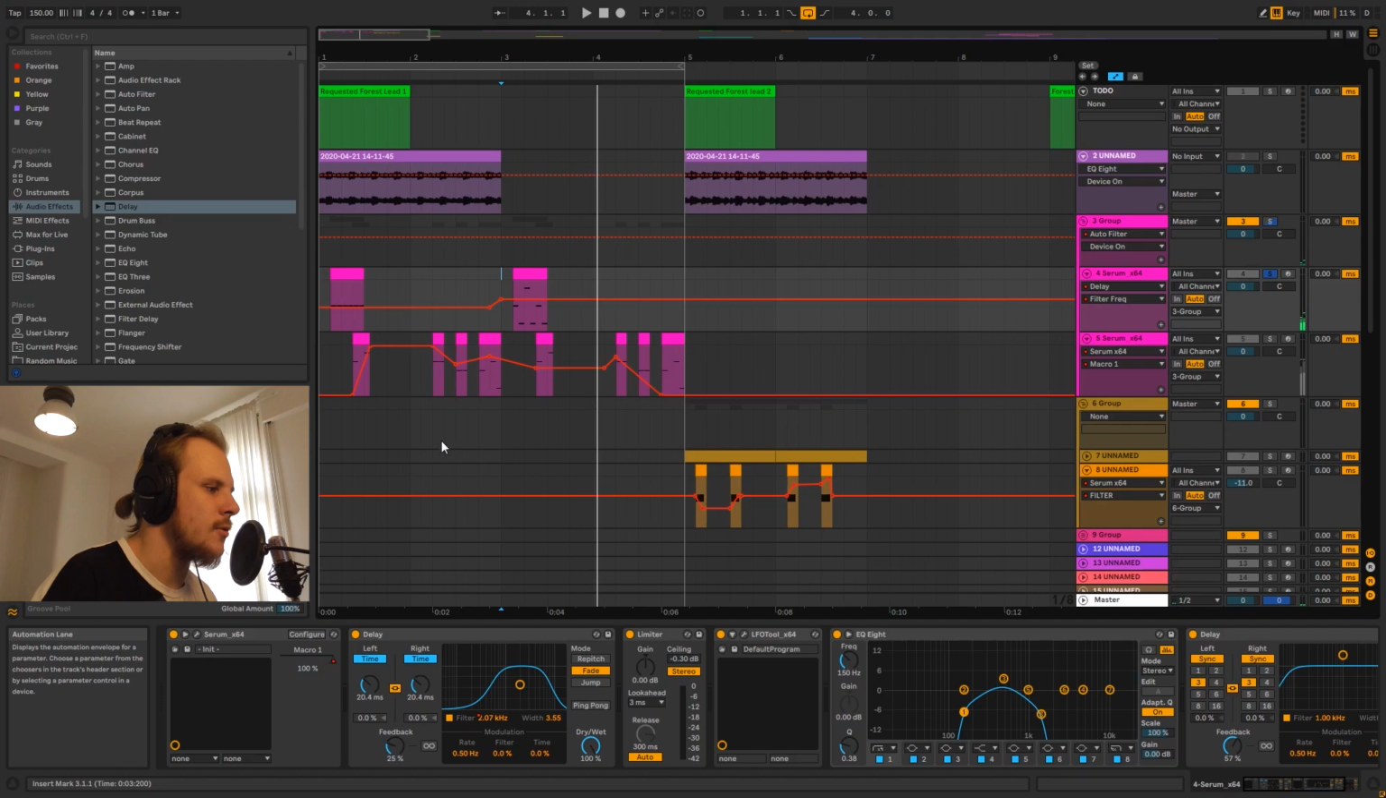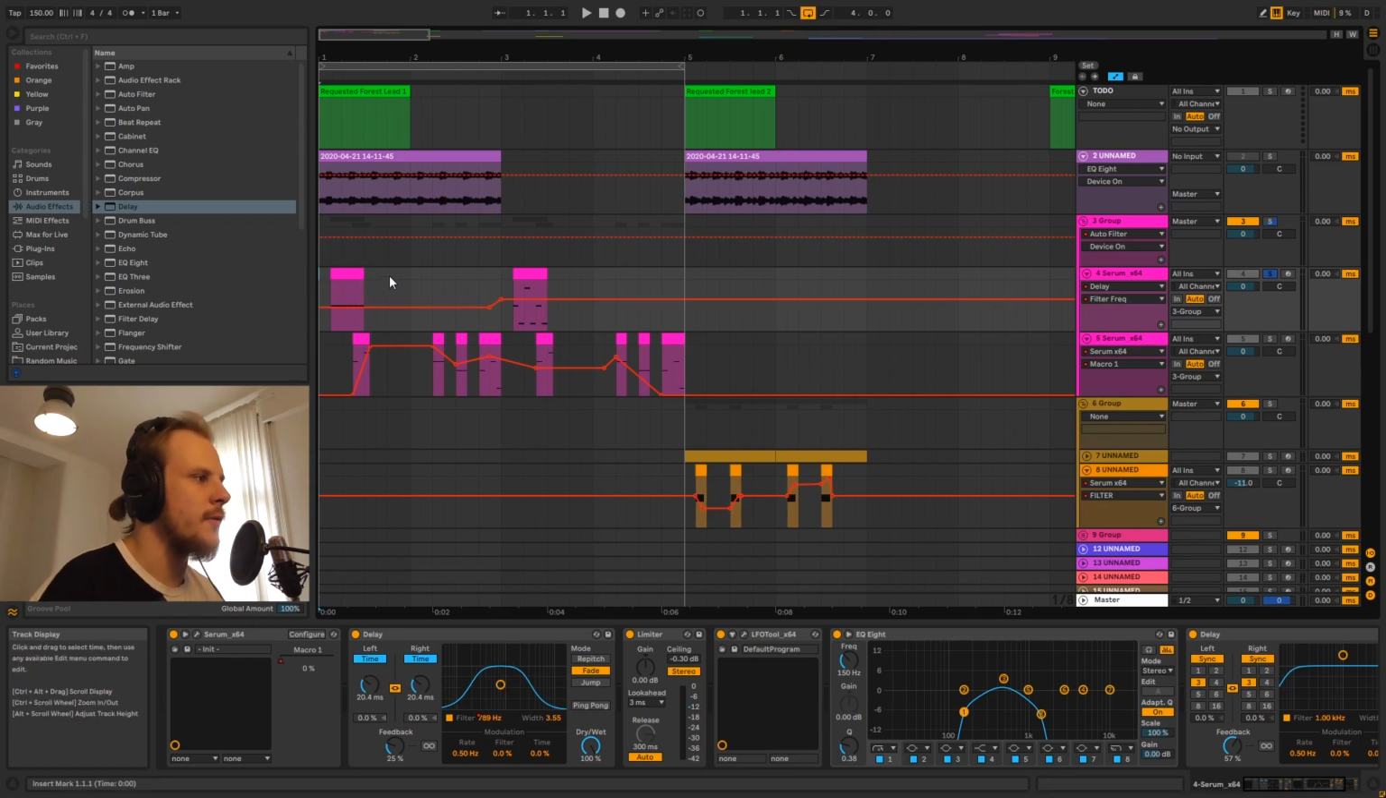Both by setting the notes to different octaves, as well as changing the frequency region in which this delay works here, and as well with that macro 1. But that's not really the whole point of this sound. The whole point comes afterwards.